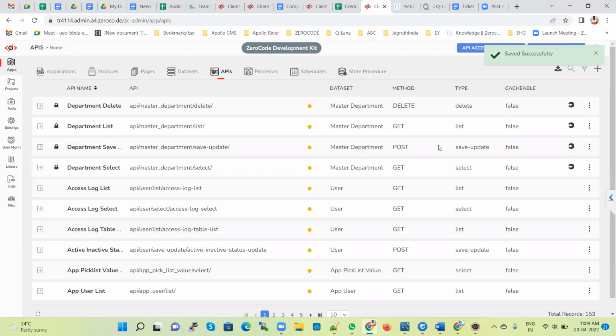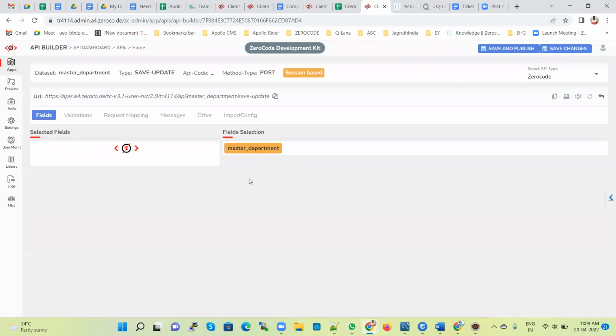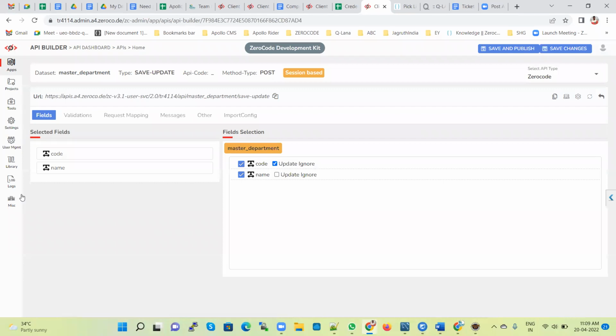The only new thing I have added here is this one. For master datasets, we will always have two default fields, name and code. While save updating, the code cannot be changed. Once it is created, it should not be changed. If you want to make any change to it, you have to delete that record and create a new record again.